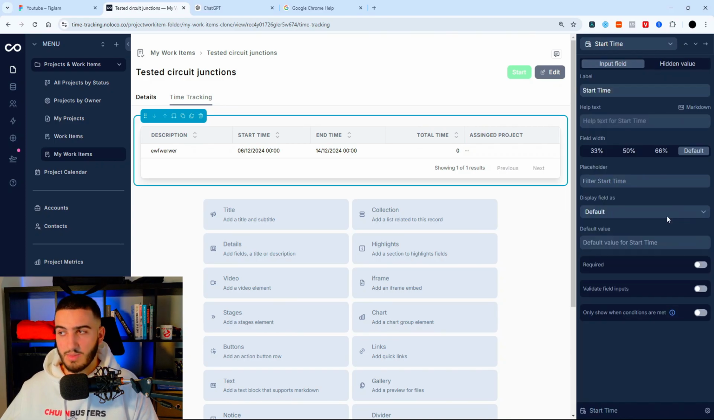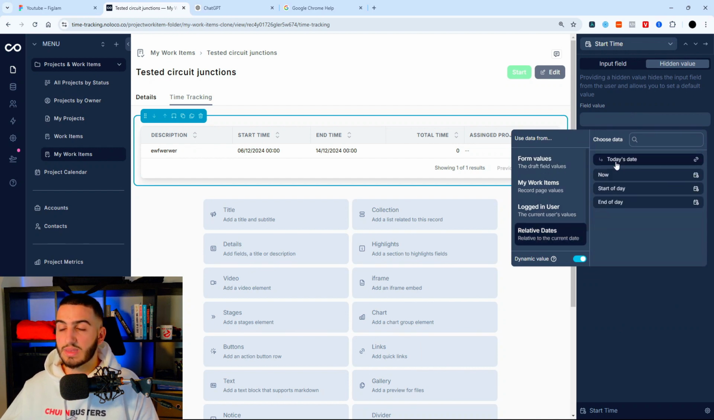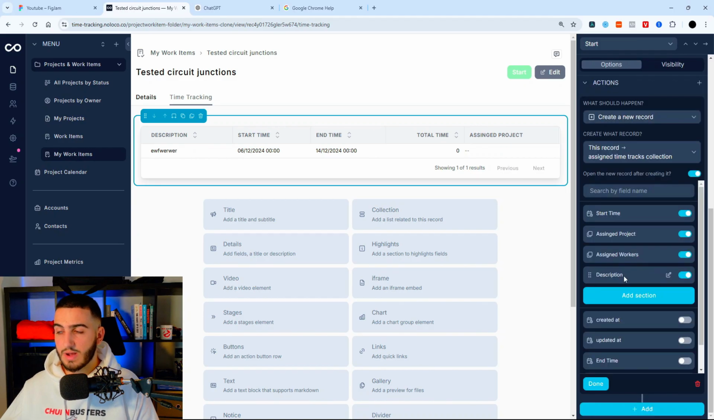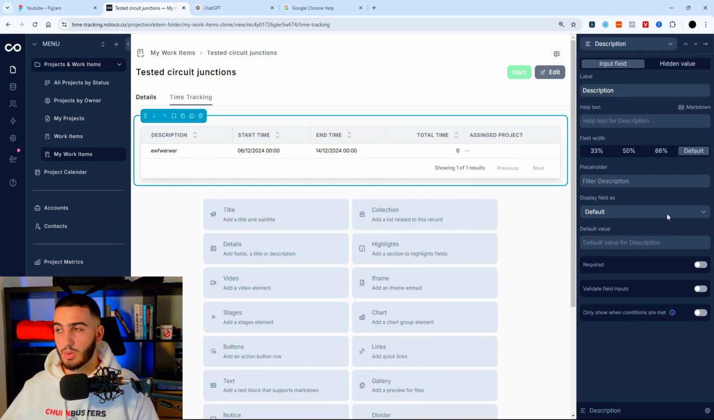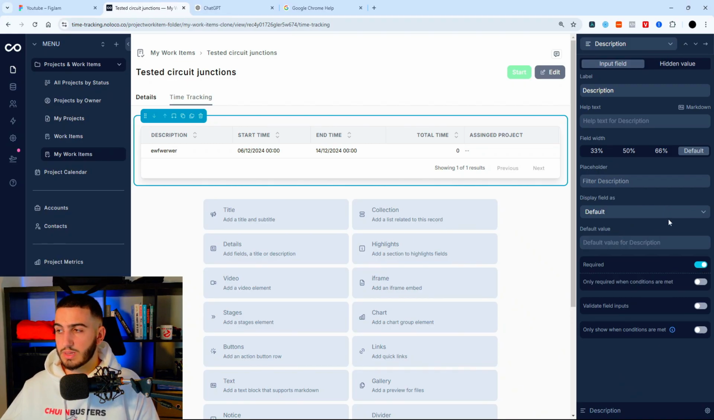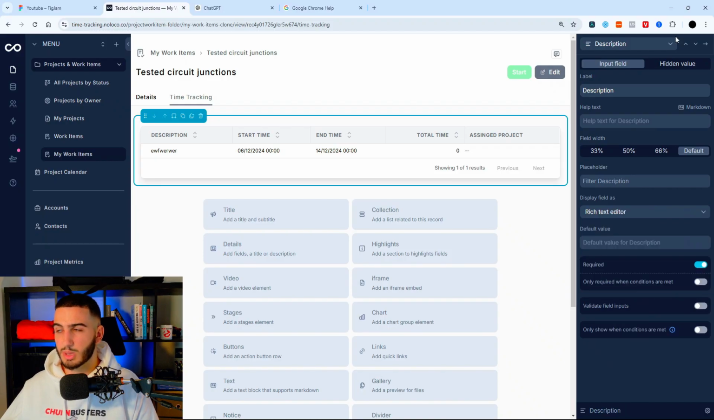Now, for the start time, it's going to be automatically set to the time that the employee actually pressed this. So I'm going to make this a hidden field, and for the field value, I'm going to enter this as a relative date by pressing this button, go over to today's date, and then press now. Then for the rest, I'm going to make them mandatory. So I'm going to put the description first to add some context to what the employee is actually doing. And for this, I'm going to make it required. And also in terms of the actual field inputs, I'm going to put it as a rich text editor and update this to Markdown just to make it a bit cleaner.